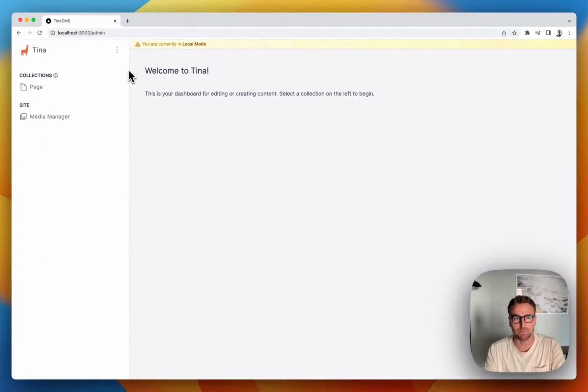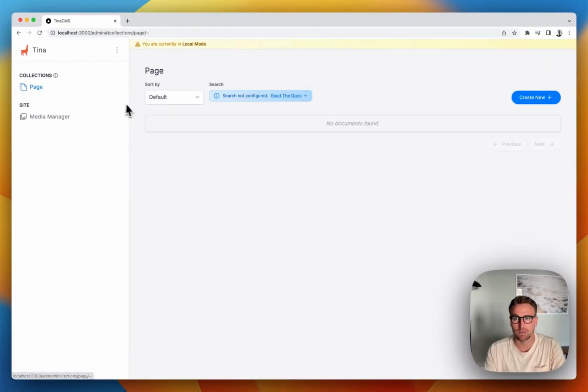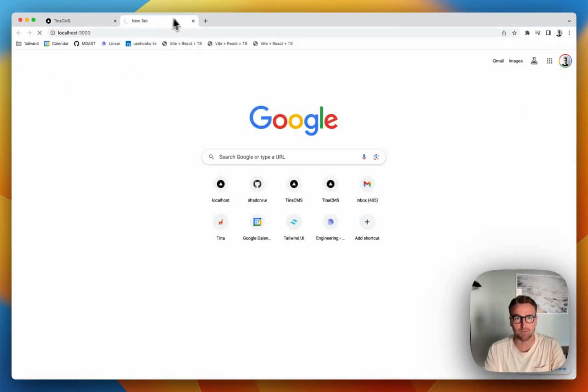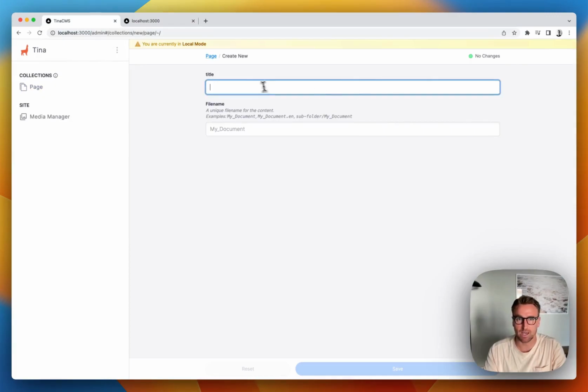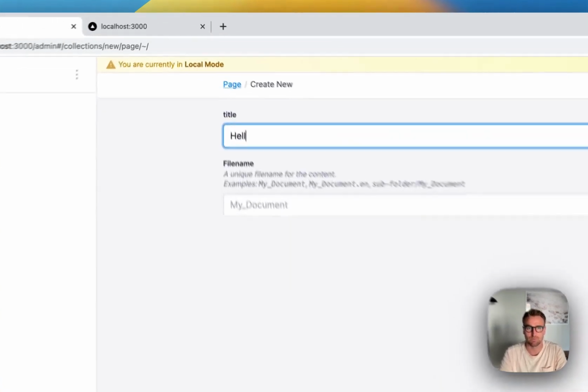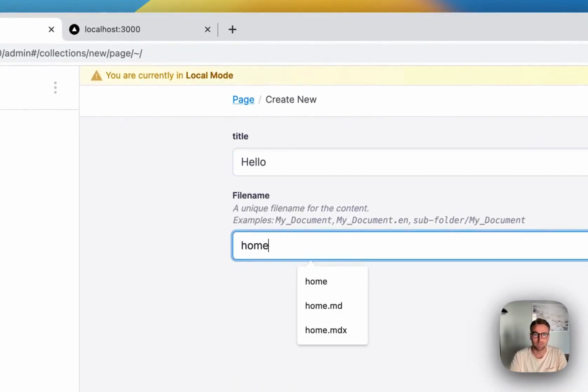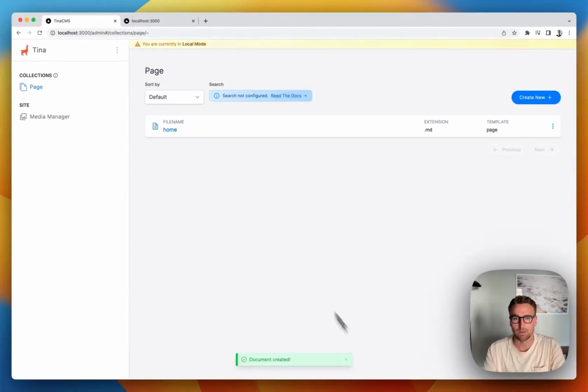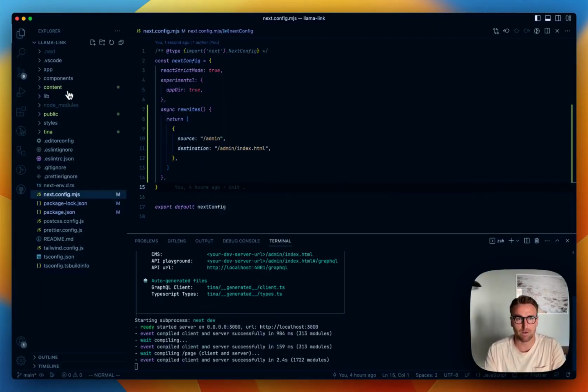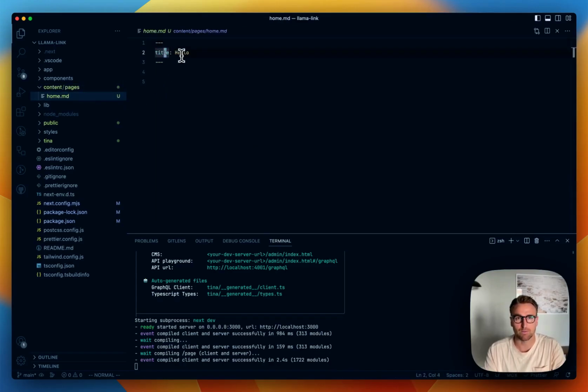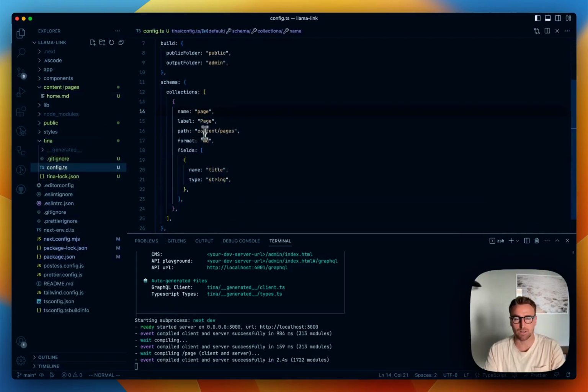Okay, so all set up. Tina's running. We've got a page collection here. There's no content in it. As you can see, it's running on the same port as our website, just under the admin directory. So let's go ahead and just add our one and only page, and let's just call it hello. This is going to be the home.md file. Hit save, and the file name here has been created, and we've got our front matter for the Markdown file, hello. So this basically took our configuration for our collection and wired it up with the appropriate fields, gave us the opportunity to save them.